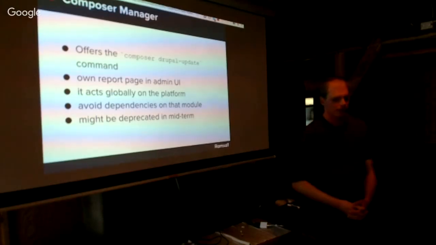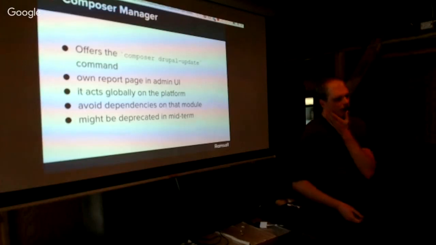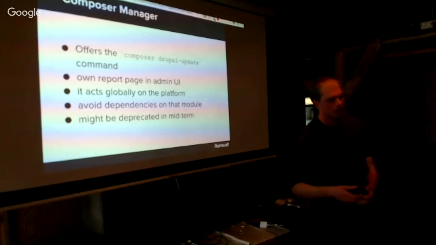Comparable, this overview page is a little bit like the requirement overview page on the status page in Drupal 7. But it seems that Composer Manager will be deprecated in the midterm for a cleaner Composer approach. Because, as I said, it has a problem that it always updates all the libraries.